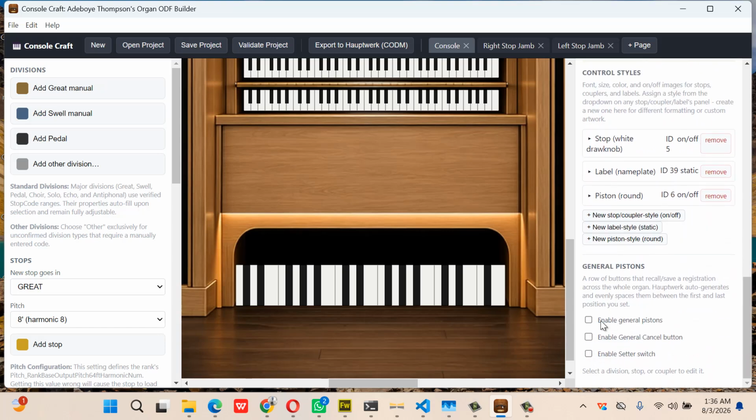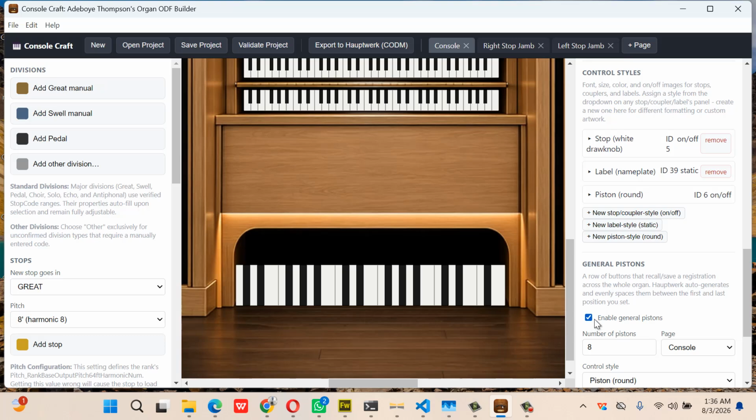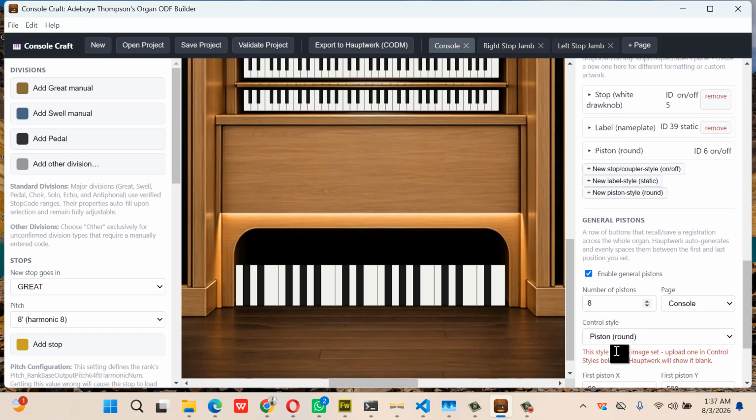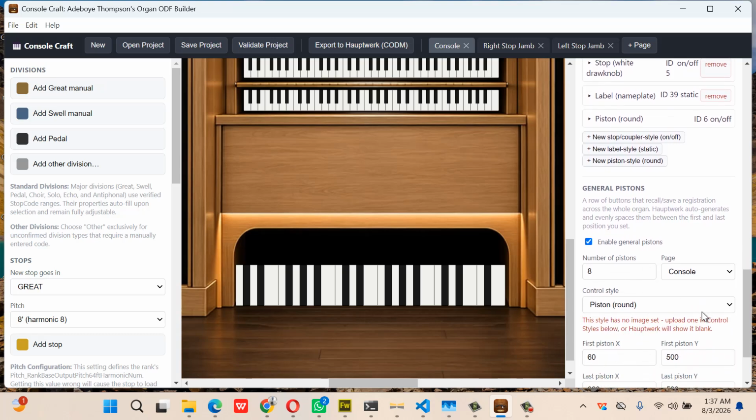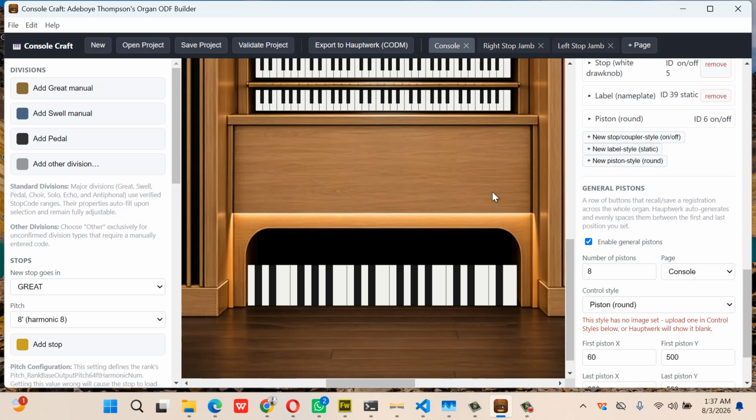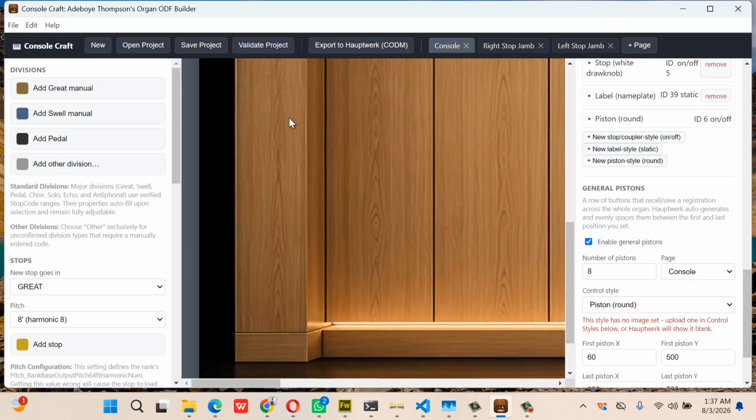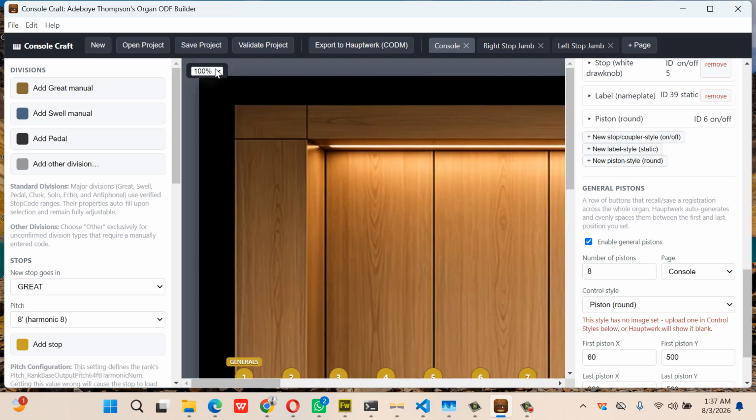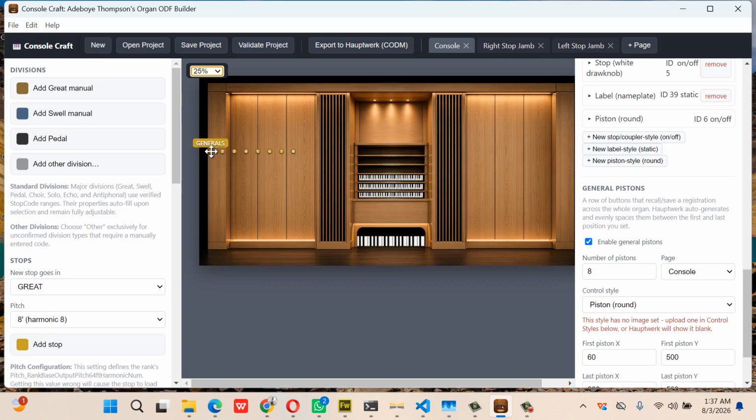When I come here, it says enable general pistons. Once I click that, it's showing me 8. I can make it 10, but I want these pistons to show on the main page. You can add different styles of pistons, but I'm not going to go into adding custom pistons right now. Right now, I just want to focus on the stops and all those other things. So I'm just going to drag this right now and position it right here.